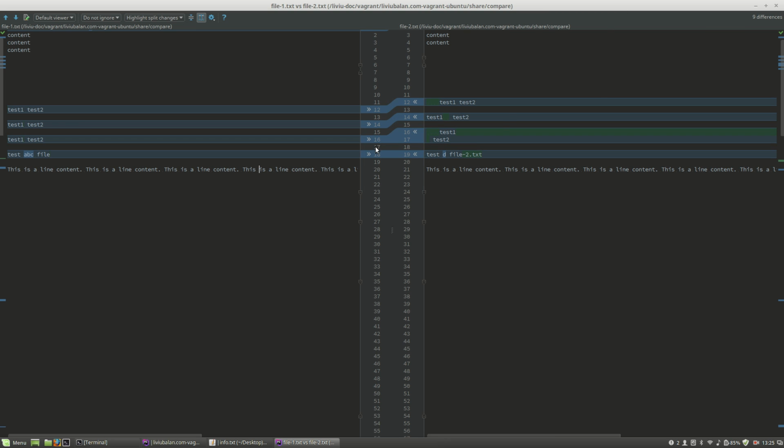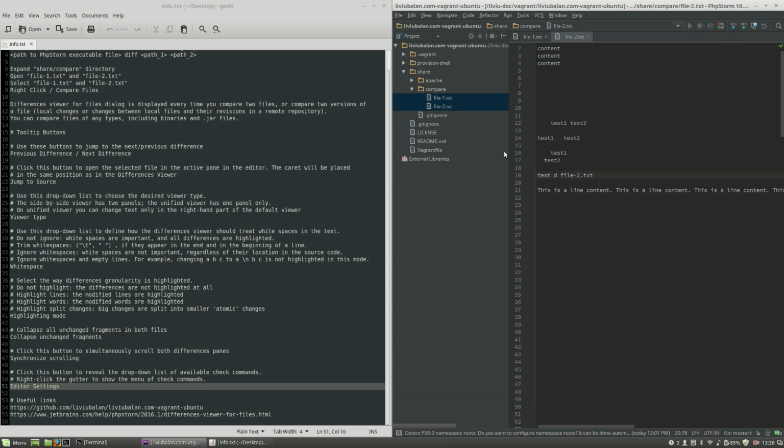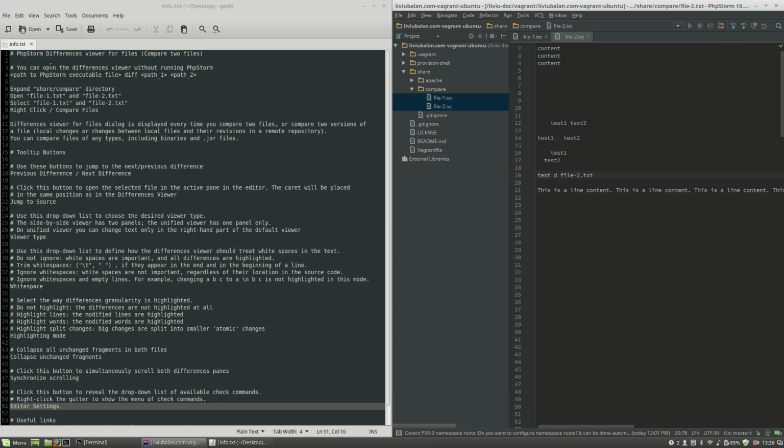Okay, another useful option that you will see in this window is the number of differences here, which are 9, and it is really useful to see the differences between two files, the differences number. Okay, so this is how you access the differences viewer for files in order to compare two files in PhpStorm.